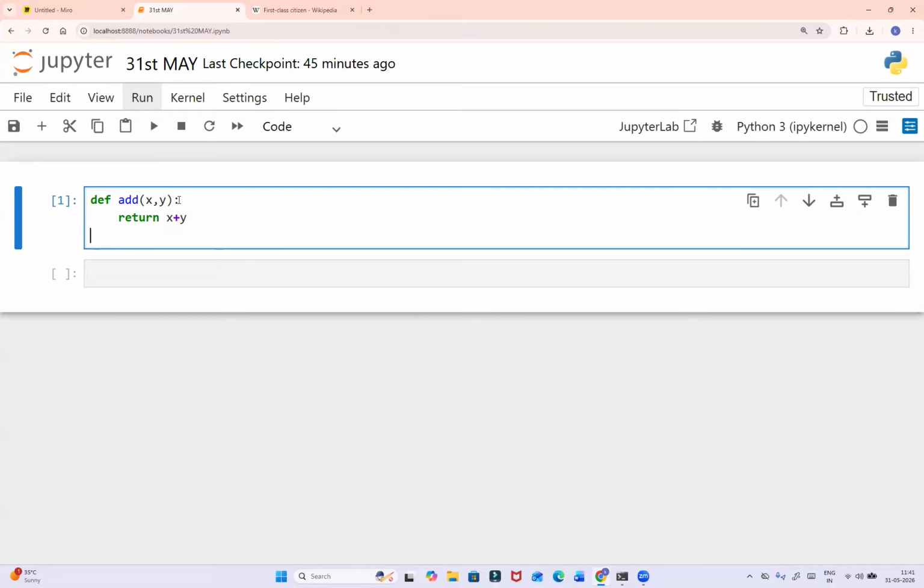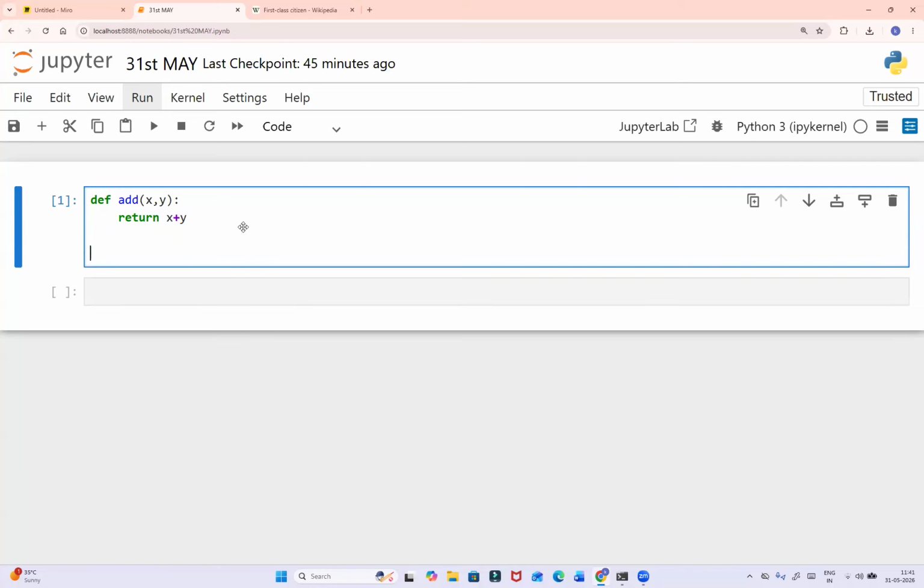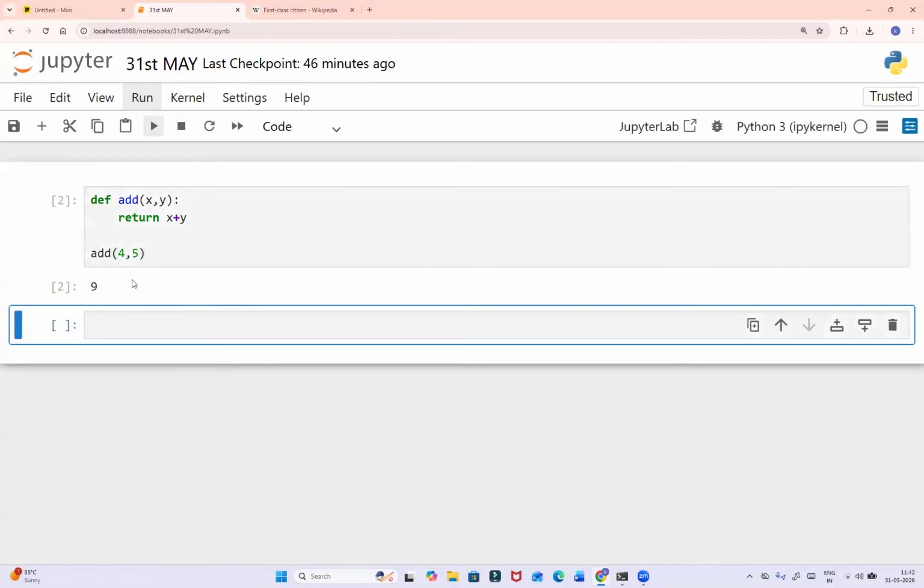See, this is the body of the function. The line just below this is not the body of the function. This is the body of the main program. Now I am calling add with x comma y, passing 4 comma 5. Now run it. It is giving 9.